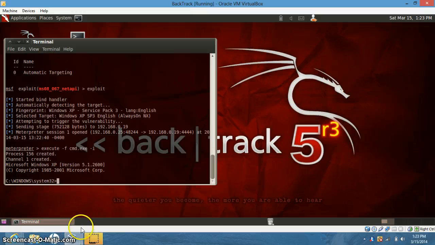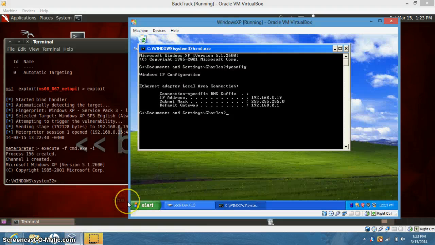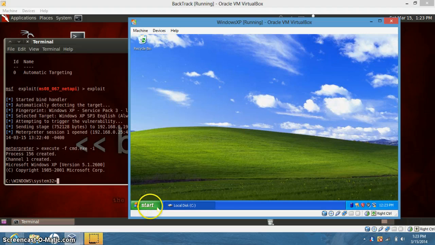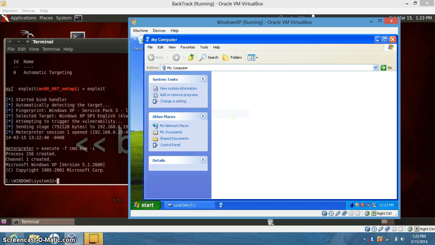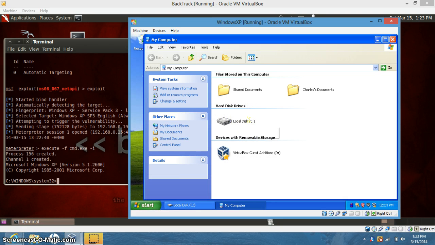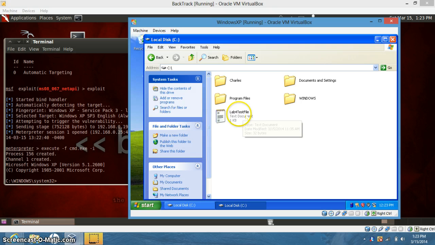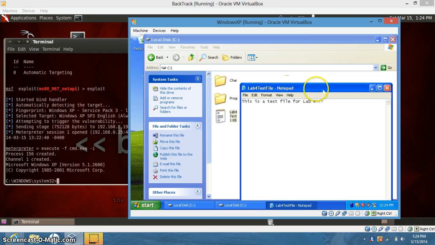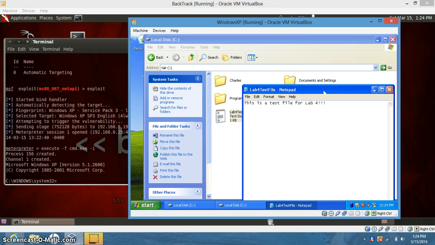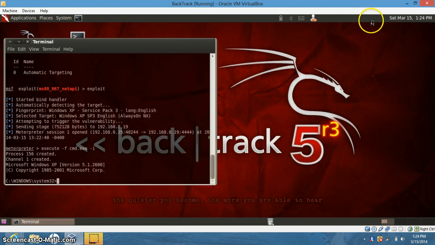So what I wanted to do next is go over to my XP machine, and I have created a file in my C drive. This is my lab 4 test file. It's just a text document in Notepad. So this is located on my C drive on the XP machine. So now that we have shell access to that machine, let's navigate to the C drive.